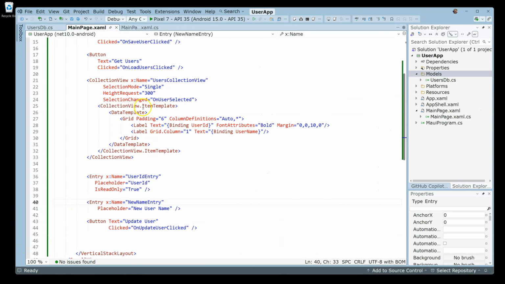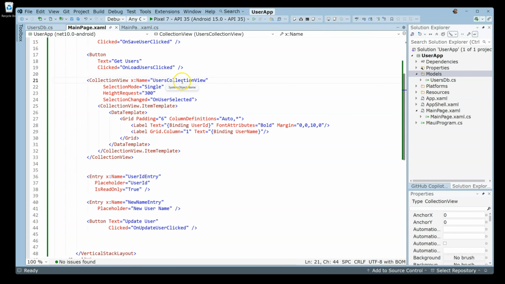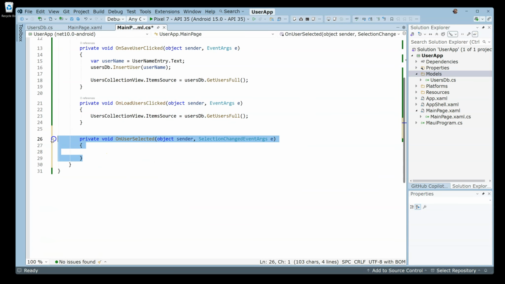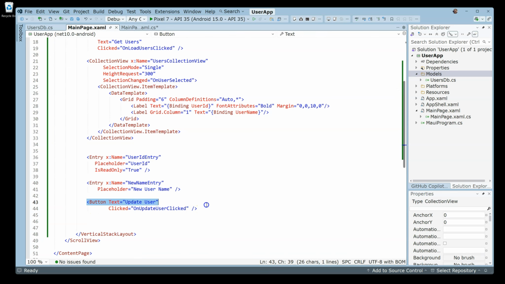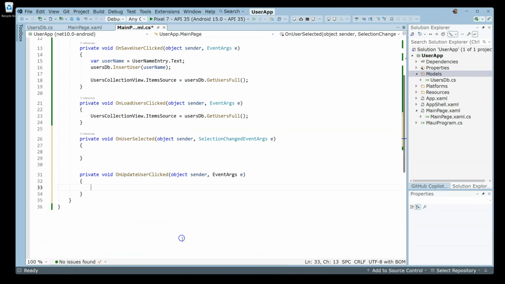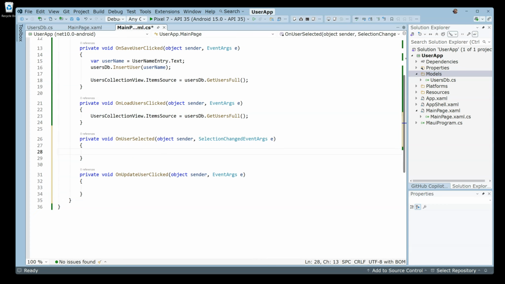So then let's start to create some new event handlers. We have one new event handler for the collection view. I called it users, on users selected. So then I just right click here, go to definition, and this new event handler is created here. And the second one for this new button, update user, on update user clicked, I just right clicked, go to definition, and then these two new event handlers have been created, and you just need to create the necessary code.